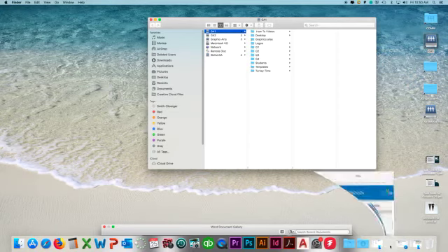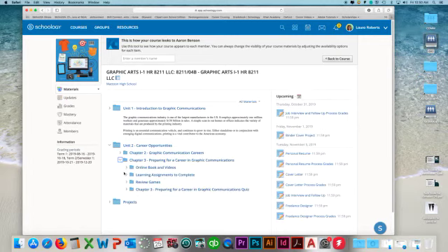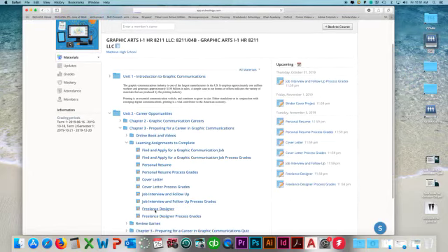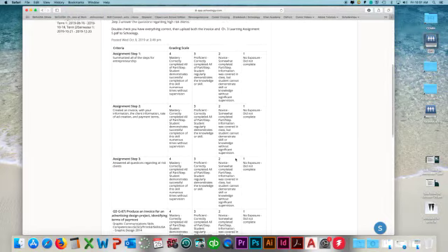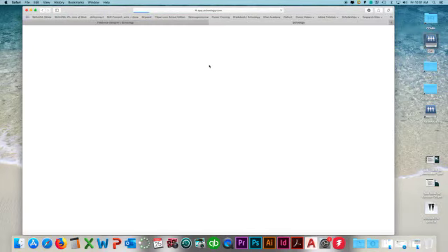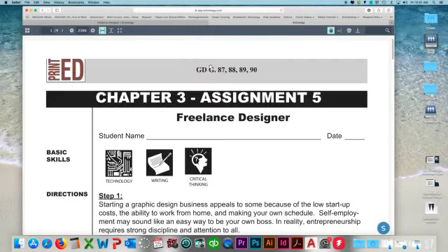Then you go to the internet and you want to go to Schoology. This is under Unit 2, Chapter 3, Learning Assignments, and if you scroll down, there's Freelance Designer. For this assignment, you want to download it. I'm going to just view it and go over the directions with you and how you're going to do this.